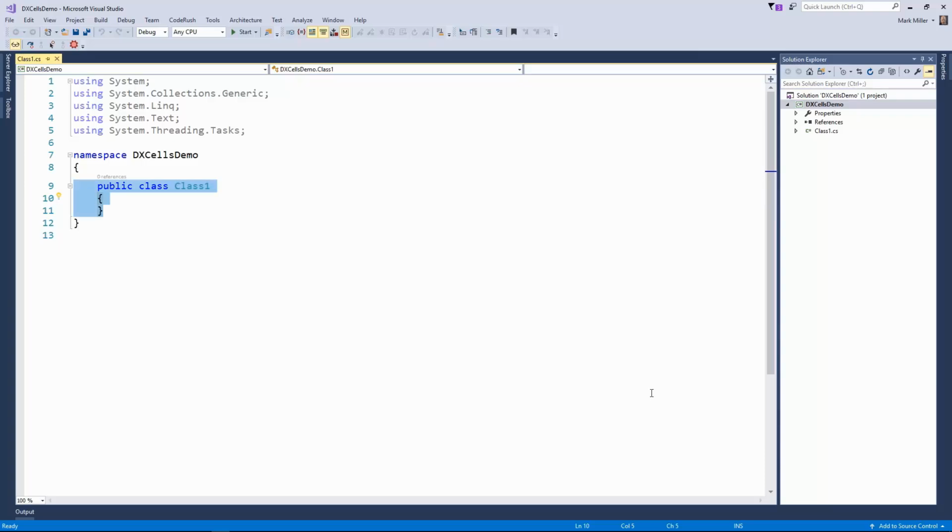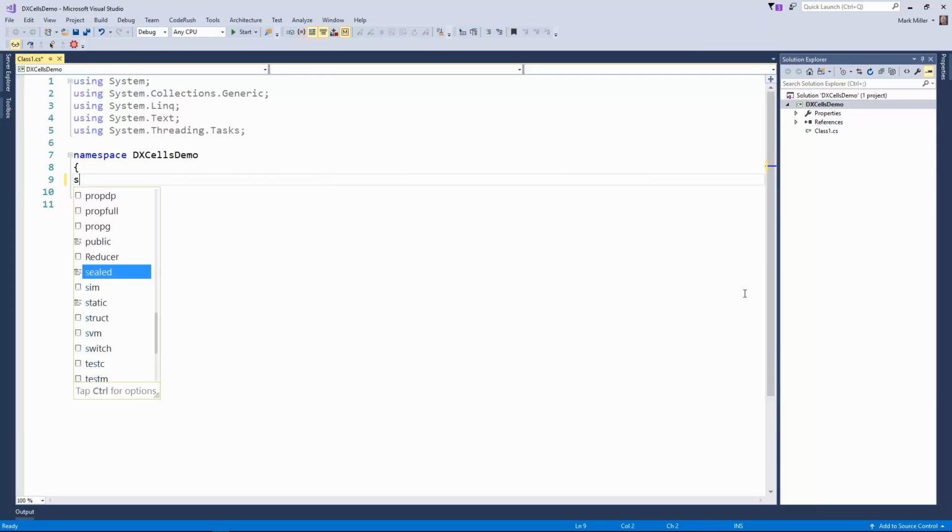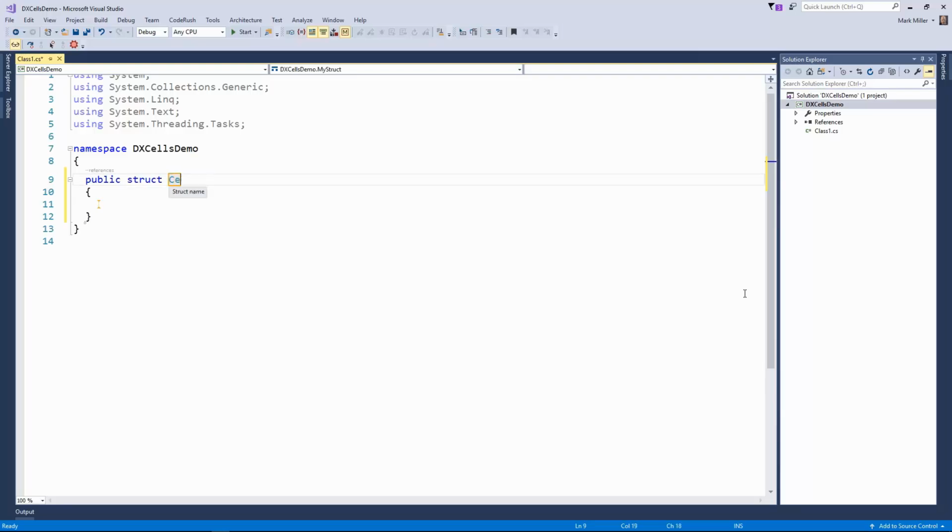So I'm going to start in this brand new project that we created here, and we're going to create our new struct. I'm going to use a template to do that. We'll call this CellPosition, like this. And I'm going to have two properties inside of this.